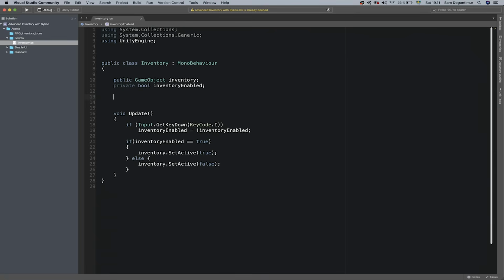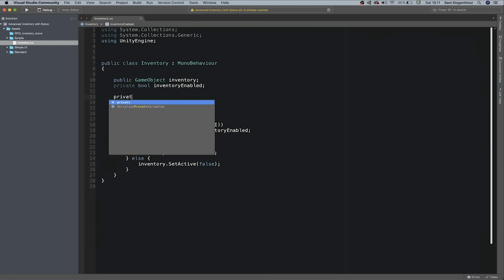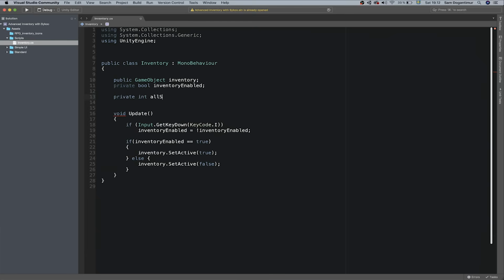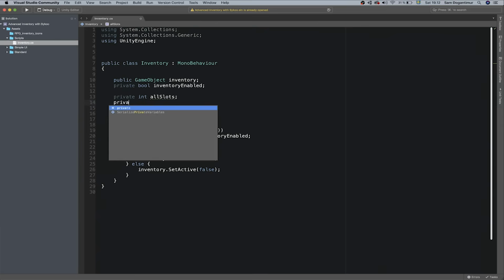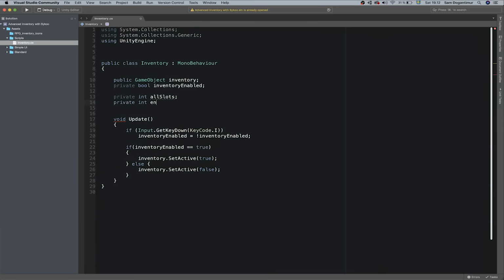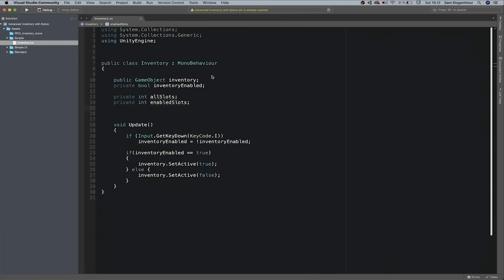So in the script, we're going to create a few more variables, and the first one is going to be a private integer, and we're going to call this allSlots. And we're going to have one more, and this one is going to be called enabledSlots. And enabledSlots is basically going to be the number of slots that we enable for the player, judging by if he has a backpack picked up or whatever, like if he has the extended slots available or not.